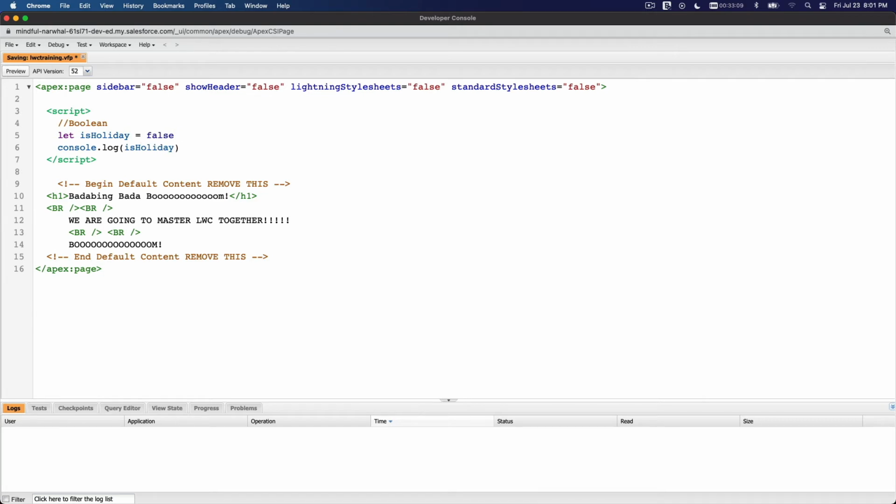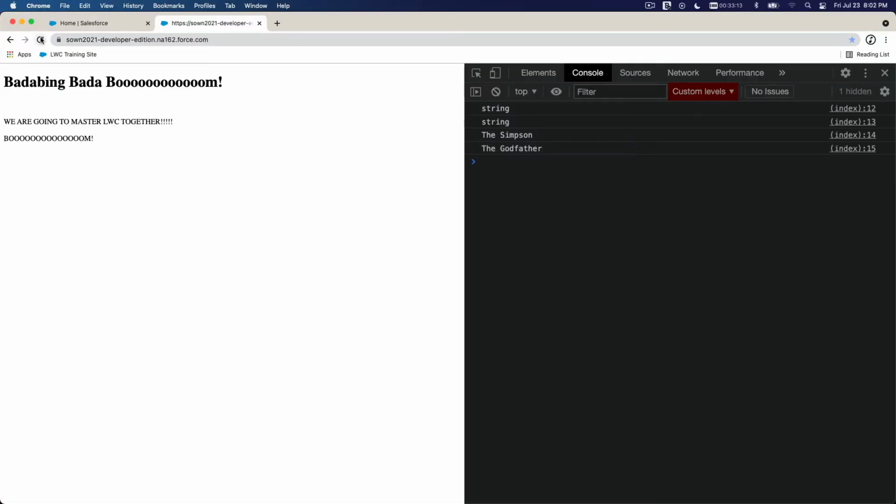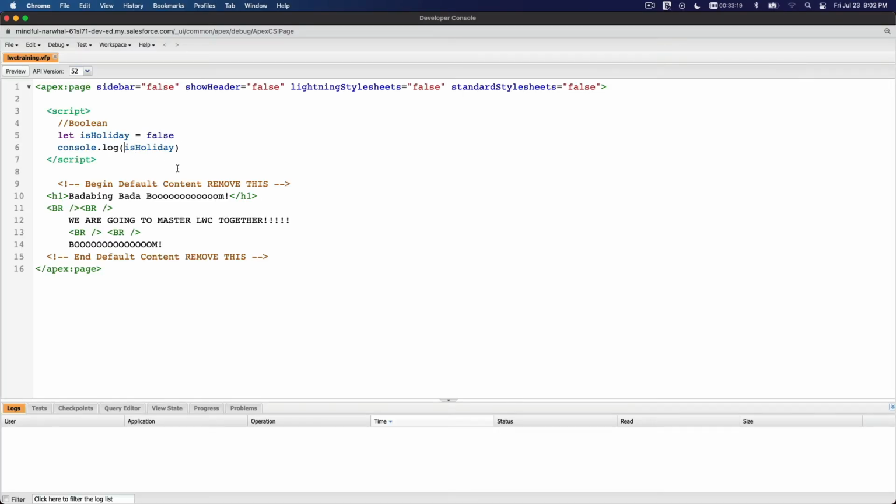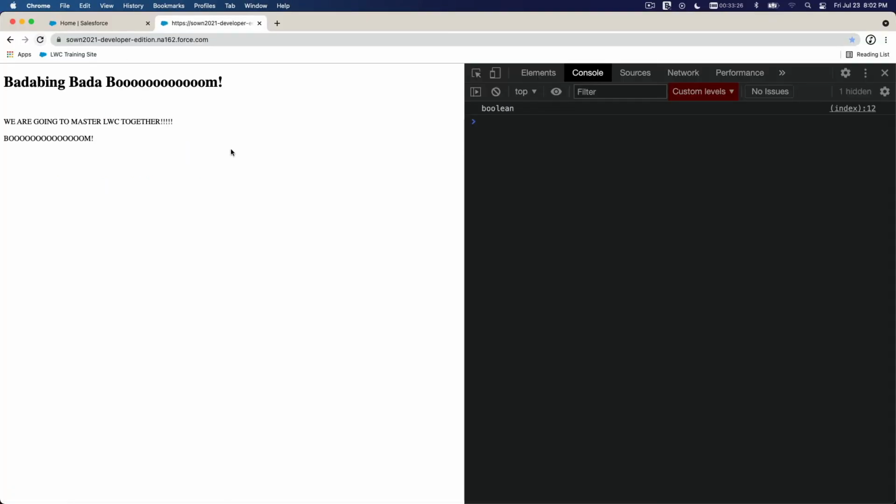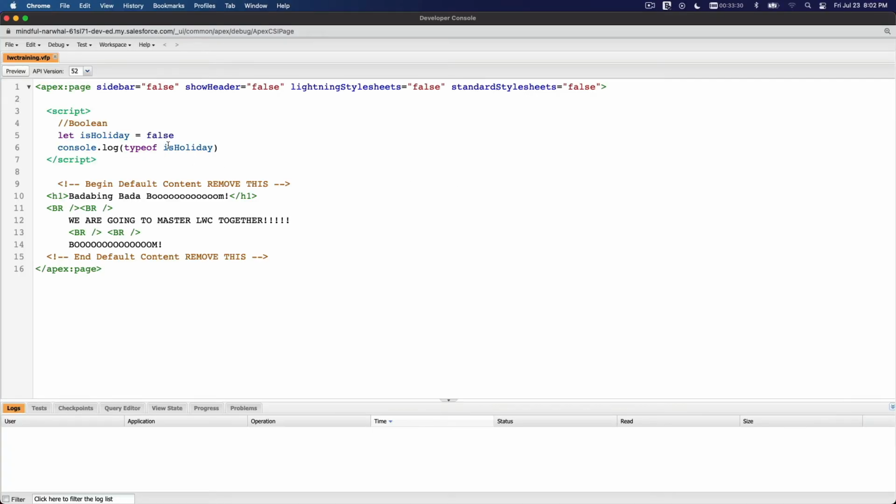save that and flip here, it's false. No, I want to type of is holiday. So you know the data type is Boolean. Boolean is the data type and the value is false. So it's just either true or false.